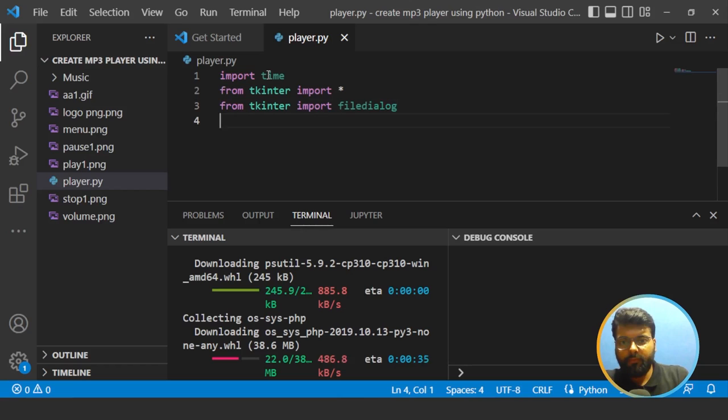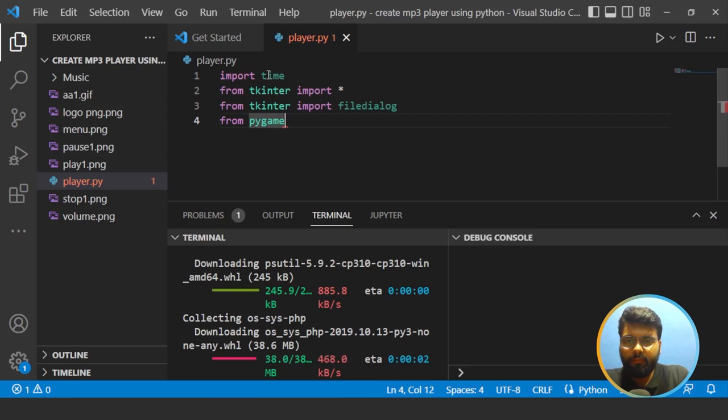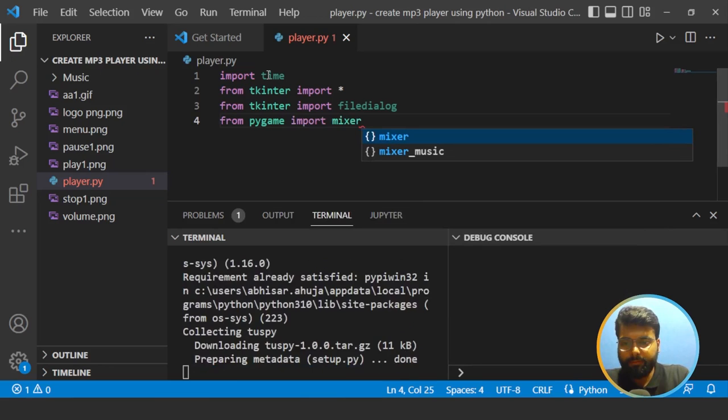And from Pygame, we will import the mixer class to get our buttons functioning to make our MP3 music player: to start playing an MP3 file, to pause it, and to resume it again. So for that, we'll write the command from pygame import mixer.